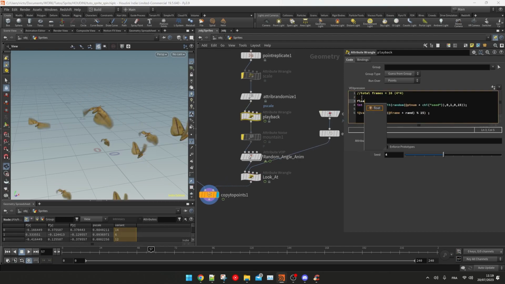In certain situations, you might want to accelerate or slow down the playback, depending on the context or the sprites used. To achieve this, simply multiply the frame and random by the desired value.